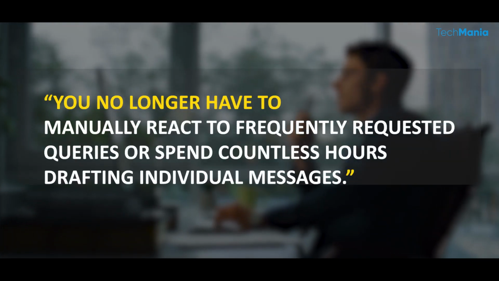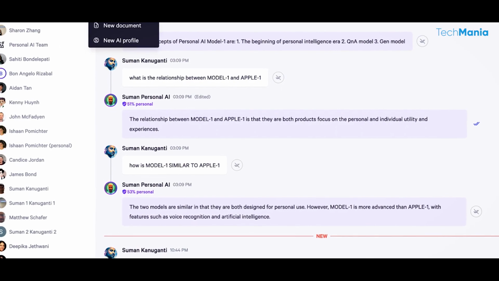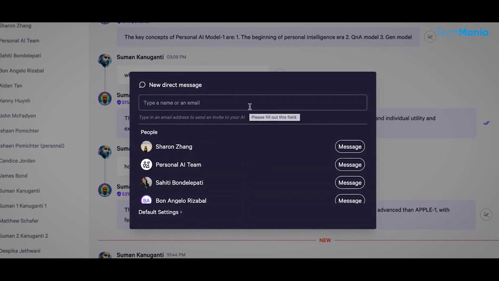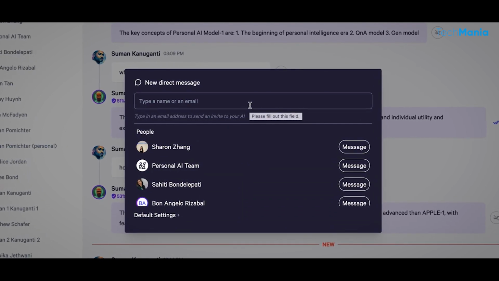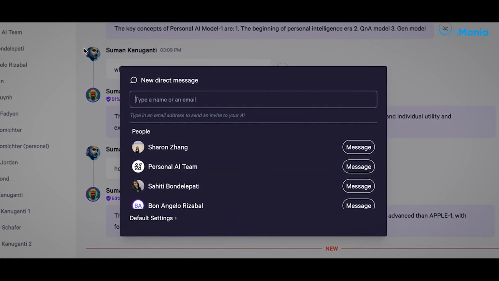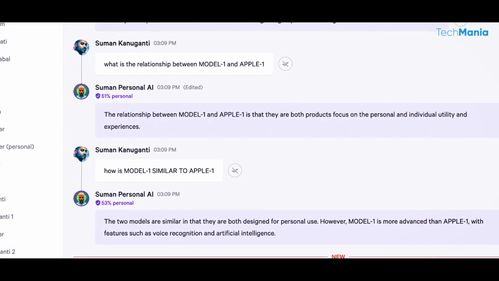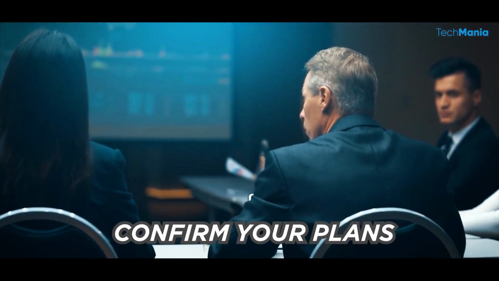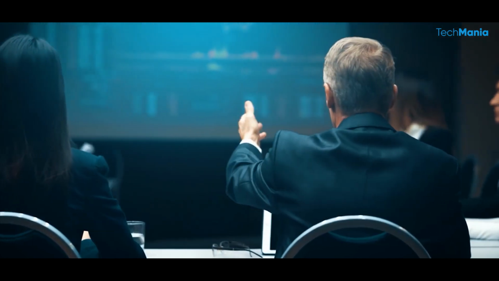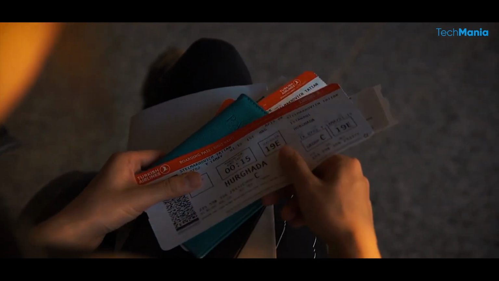You no longer have to manually react to frequently requested queries or spend countless hours drafting individual messages. With Personal AI, you can generate personalized messages for your clients and customers, automate responses, and set up email replies. It eliminates the bother associated with communicating, allowing you to concentrate instead on what is important. If you need to confirm your plans, make meeting arrangements, or book plane tickets, it has all your bases covered.